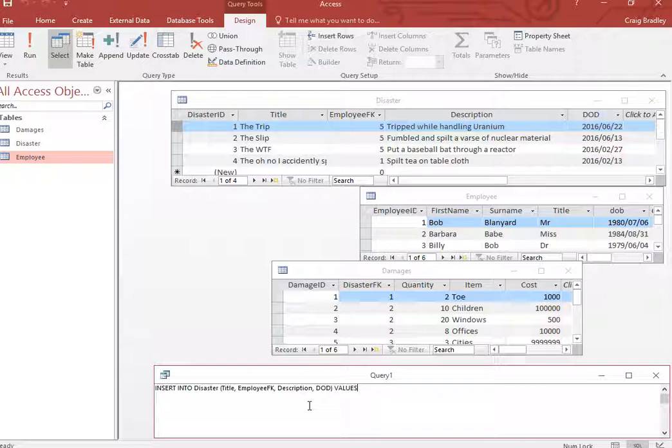I don't remember exactly what the values were, but I'm just going to say title was dope, if I remember correctly. The employee FK was 4. I don't know if it was 4, but it doesn't matter. SH happens. And then the date of disaster was 2016. Remember, enclose it in hashes. Hashes, 2016/06/08. You would obviously check the correct data. Hash and close brackets. You guys would check the correct data.